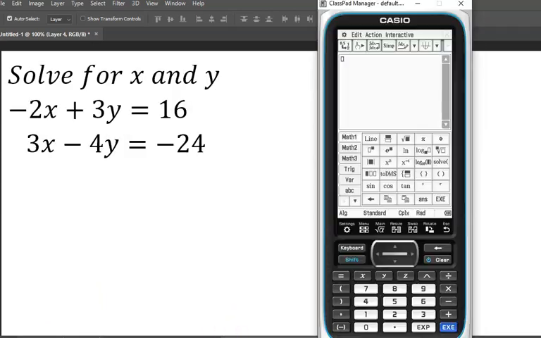The next example, we'll be looking at a question where you have to solve for both x and y. This is simultaneous equations. In this example, we have negative 2x plus 3y is equal to 16, and 3x minus 4y is equal to negative 24. In order to solve for this, we won't be using the solve function, because solve is generally used when we only have one variable. Because we have two variables, and this can only work for two variables, we'll be pressing this button here, which can also be found in Math 1.